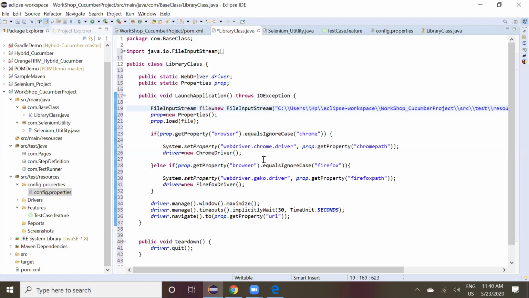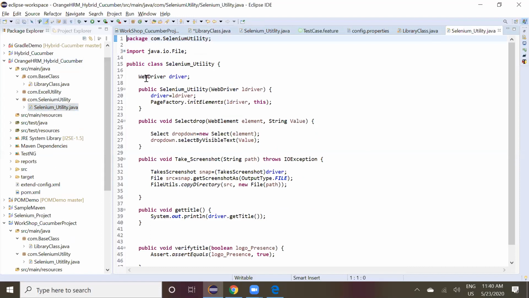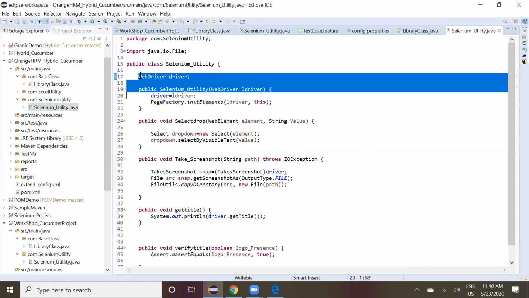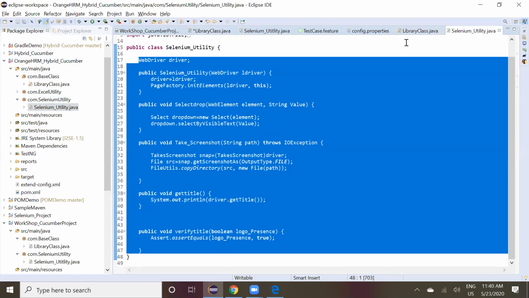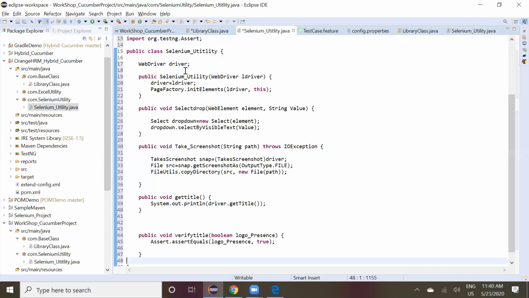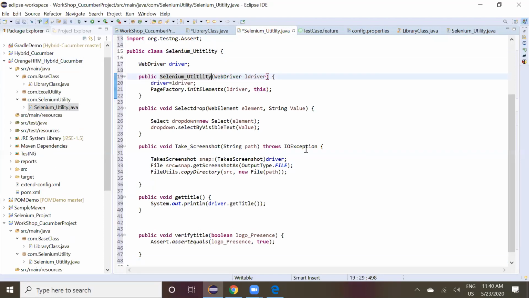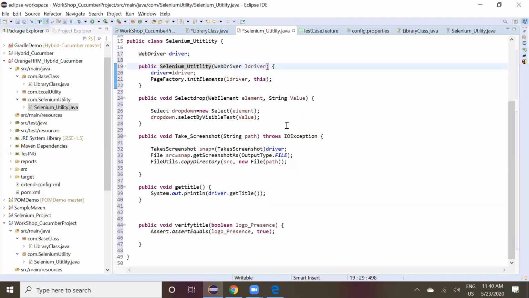Selenium utility, you can copy that and paste it; we can minimize the time here. Selenium utility class will have all your methods of Selenium. For example, you would have learned about taking a screenshot, getting a title or getting a text, or selecting a drop down, or handling keyboard and mouse operations, drag and drop, frames, and windows, alerts. So all this.